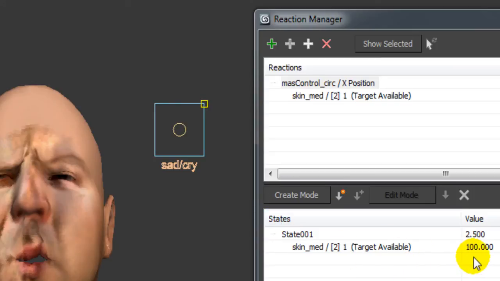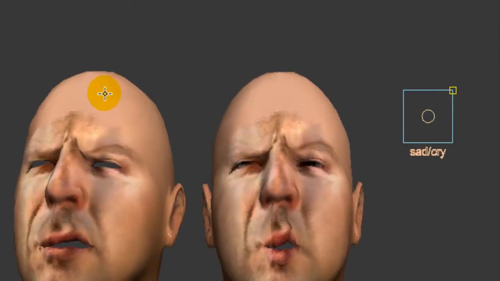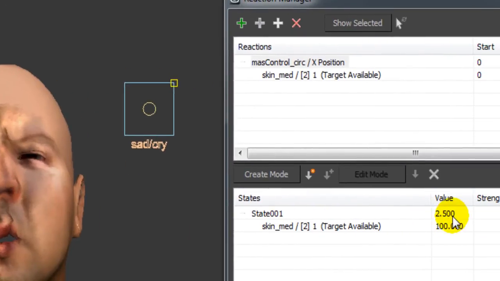So this time this skin morph should always be 100%. Which means once we adjust this controller, once it reaches positive 2.5, this face reacts, the facial expression, or the attribution of this first head here, 100% at a value of 2.5.